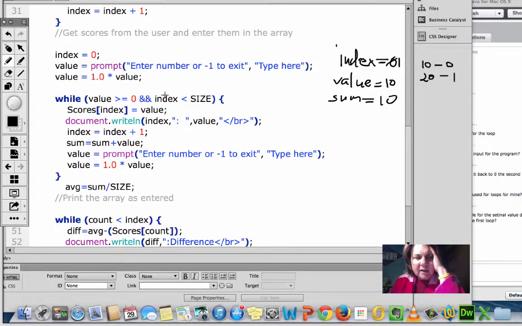Yes, it is. And is index less than size? Yes, index is 1, so it's still less than size. So now I would put that value in, which I did ahead of time. Here's actually where it is put into that position of the array, when you see scores sub index equals value. Then I'm going to write out a 20 to the screen. So far my output is that I have a 10 and I have a 20 displayed.